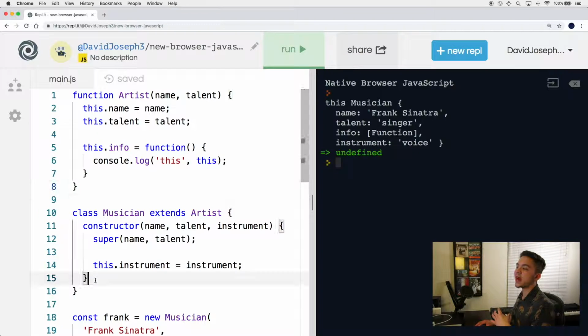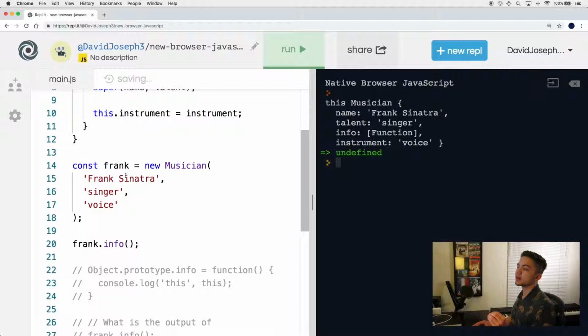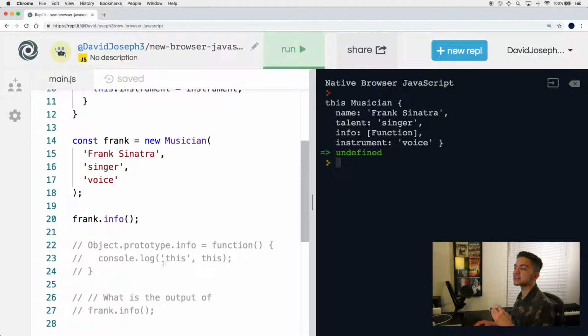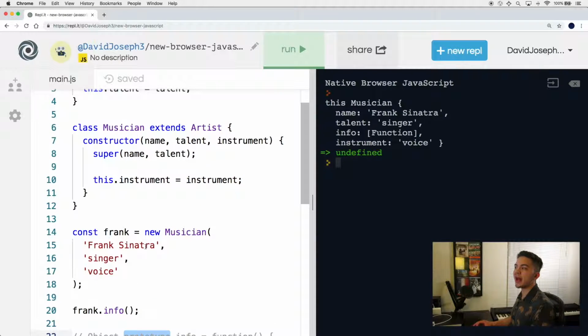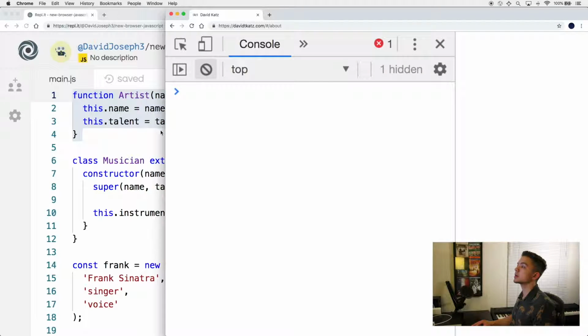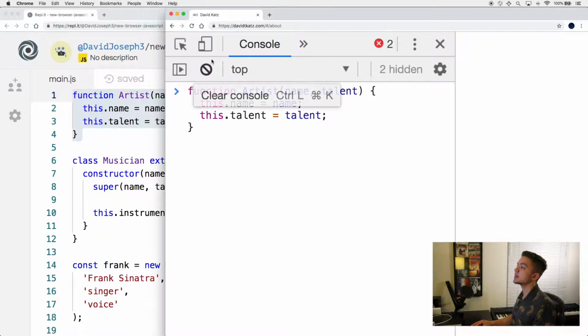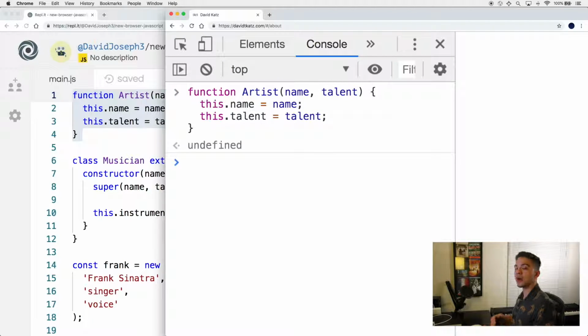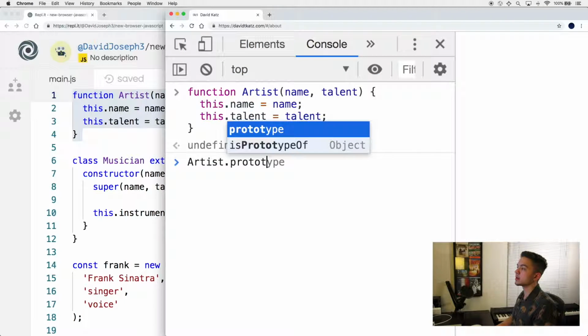But the thing is, it wasn't added as a class method, nor was it added as a property within the base artist constructor. Instead, the info method was added as a property of the object prototype. So to figure out how this is working, let's actually copy this artist constructor function into the clipboard, and then go to an instance of your browser development console, and then go ahead and paste in that artist constructor function. All right. Now, the very first thing to access is going to be the artist.prototype.